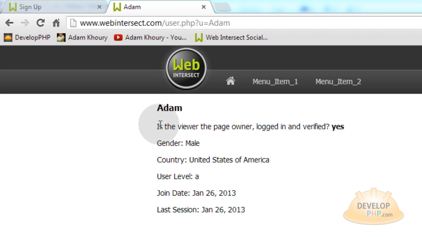So it says, is the viewer, the page owner, logged in and verified? It says yes. So if you were viewing this profile right now, you're not logged in as Adam, so this would say no. So with that logic, if this is yes, you can give the user profile editing buttons and things like that normal users viewing their profile would never see. Okay? So you'll be getting that login script, and actually there's a logout script.